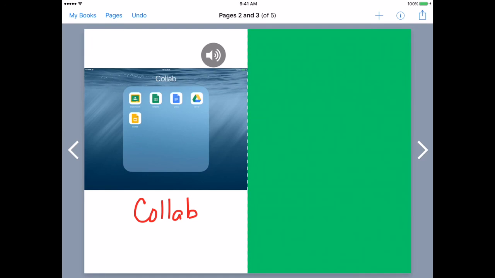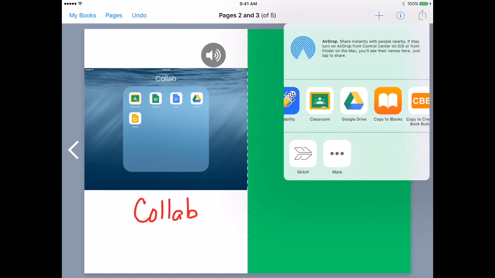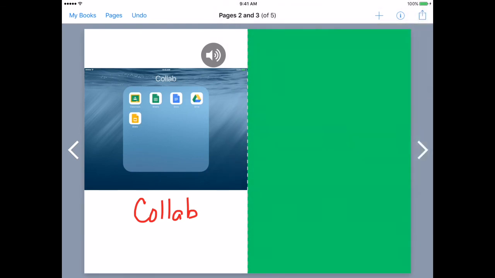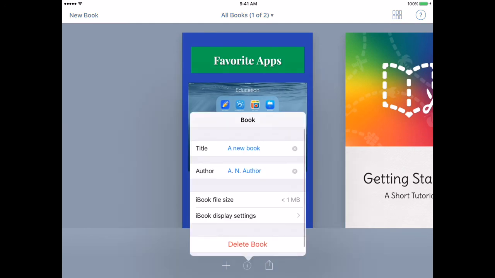So if I tap the square with the arrow, that would export this book, and then I could export it into things like Google Classroom, Google Drive. I can put it into iBooks, things like that. So that part's really nice. The other part I'm going to show you, if I tap on My Books, is I wanted to show you that you can also change the title, because right now it's titled A New Book by A.N. Author. So I'm going to tap the I there.